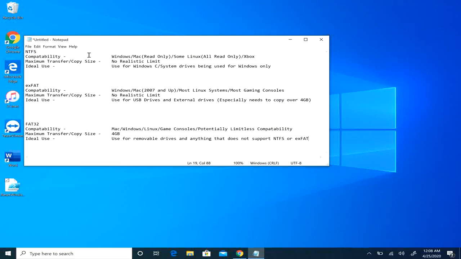exFAT is compatible with Windows, Mac, newer models, I believe 2007 and up, most Linux systems, and most gaming consoles. The maximum transfer size really also doesn't have a limit, and the ideal use for exFAT would be for USB drives, external drives, especially if you need to copy over 4 gigabytes. So exFAT is what you would use to transfer something from a Windows to a Mac computer.